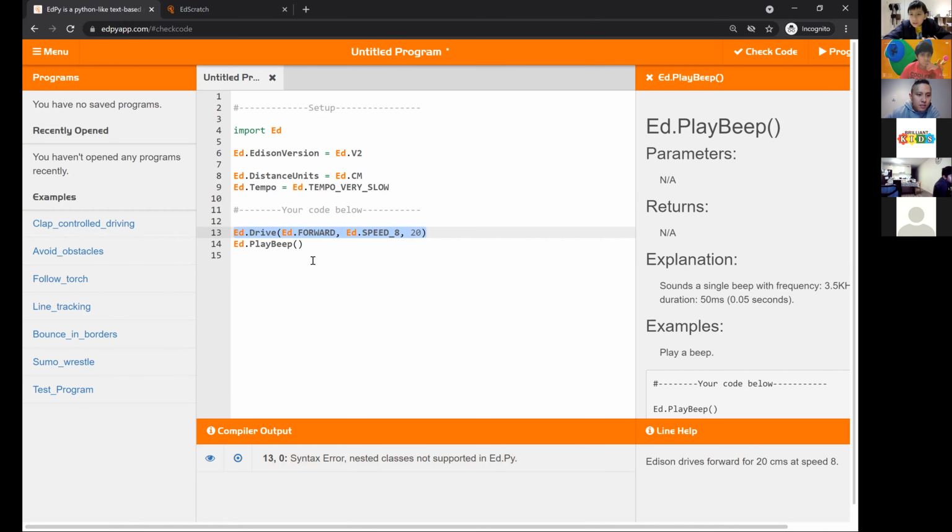So remember, just make sure this is spelled correctly because you may have misspelled something. So that might be an issue.